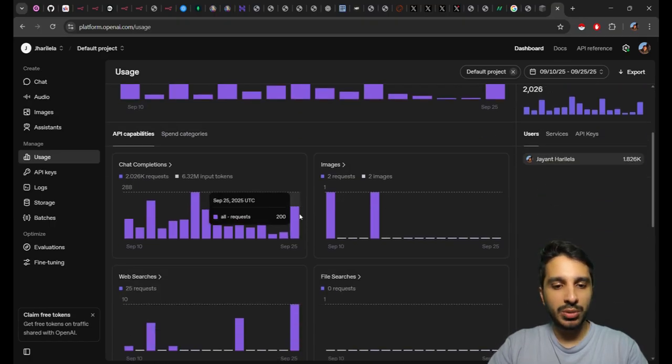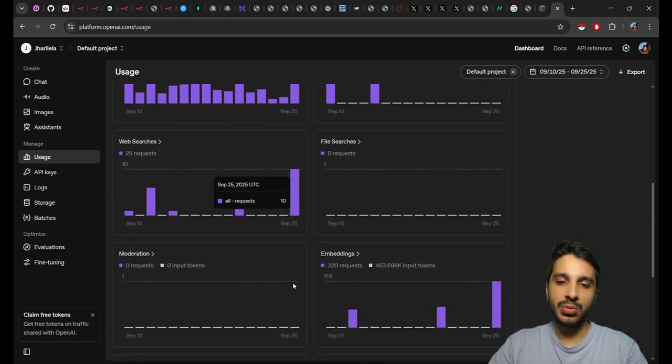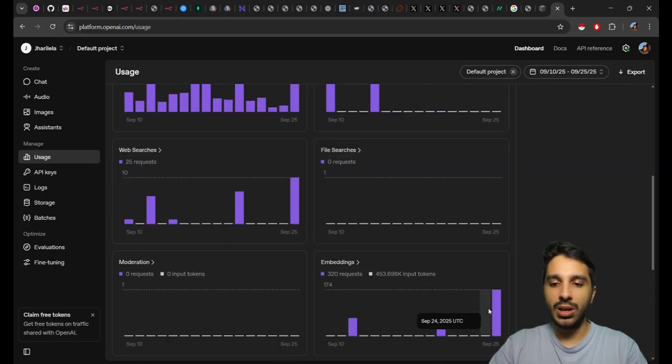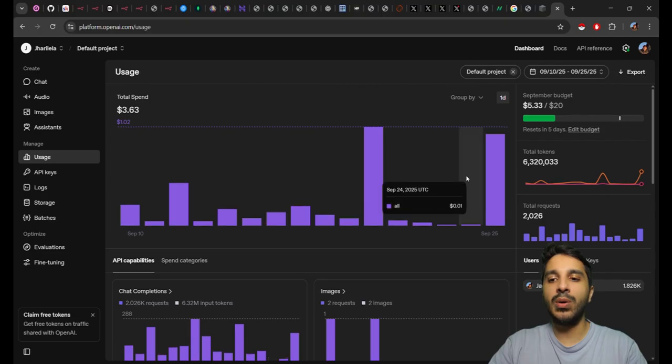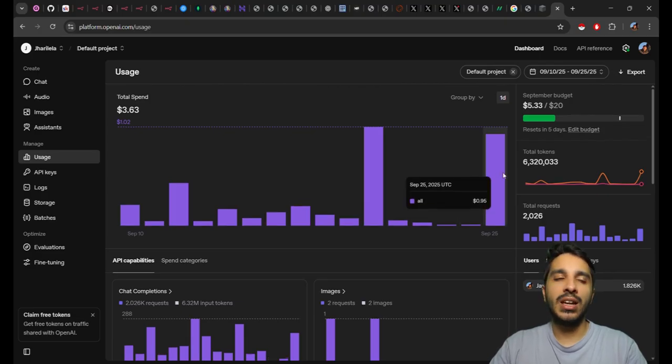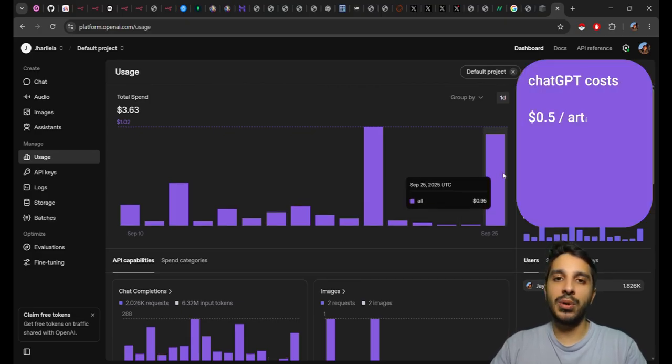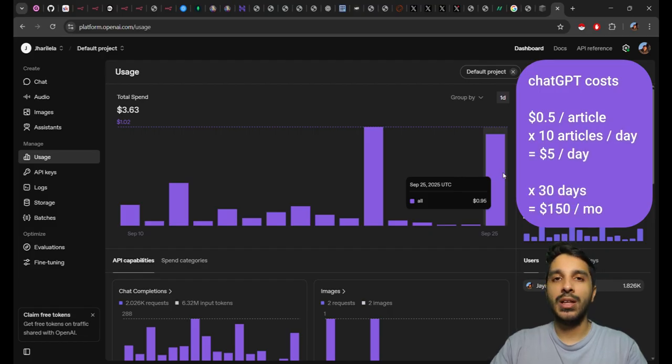It mostly used up the chat completions as well as the web searches, which is kind of fair. Also the embeddings. Out of all of them, I think the web search is the most expensive, but at least we now have an understanding. If it costs about $0.5 per article, and we are running about 10 articles a day, it's $5 a day. Over the length of 30 days, it's $150.